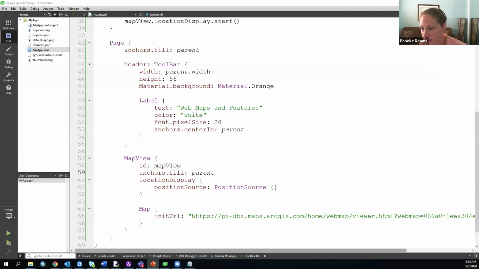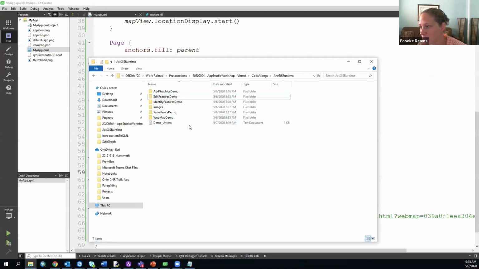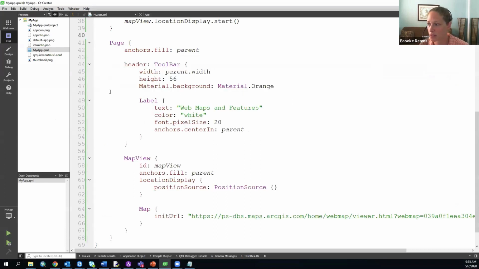The changes that we're about to make to this app live in the identify features demo. That code will contain both the web map consumption, what we have here, and also the identify code.